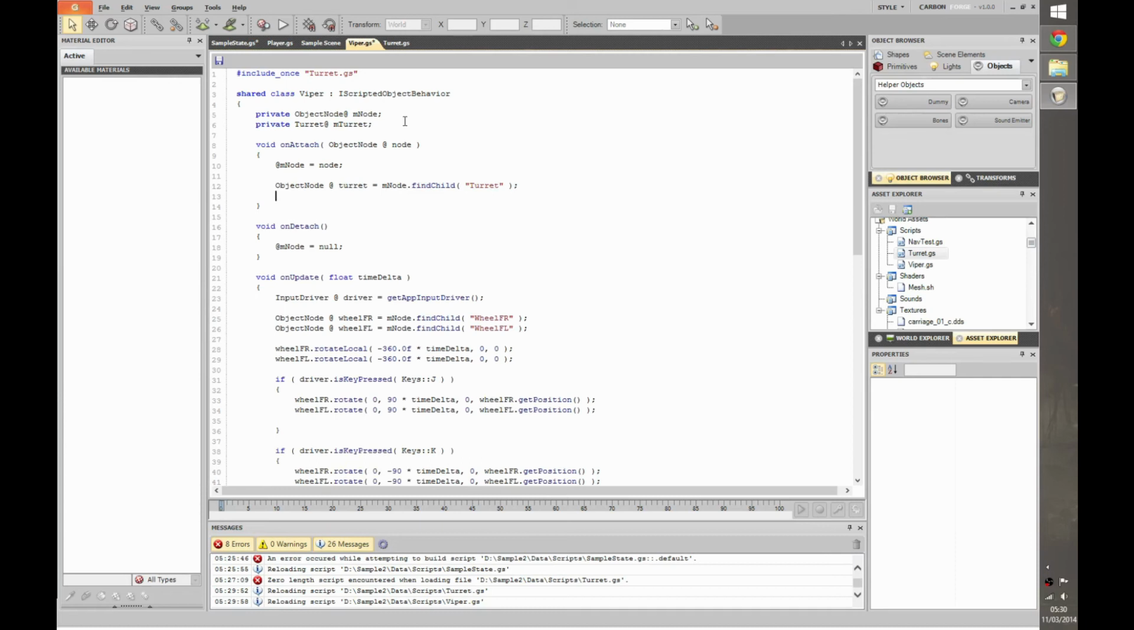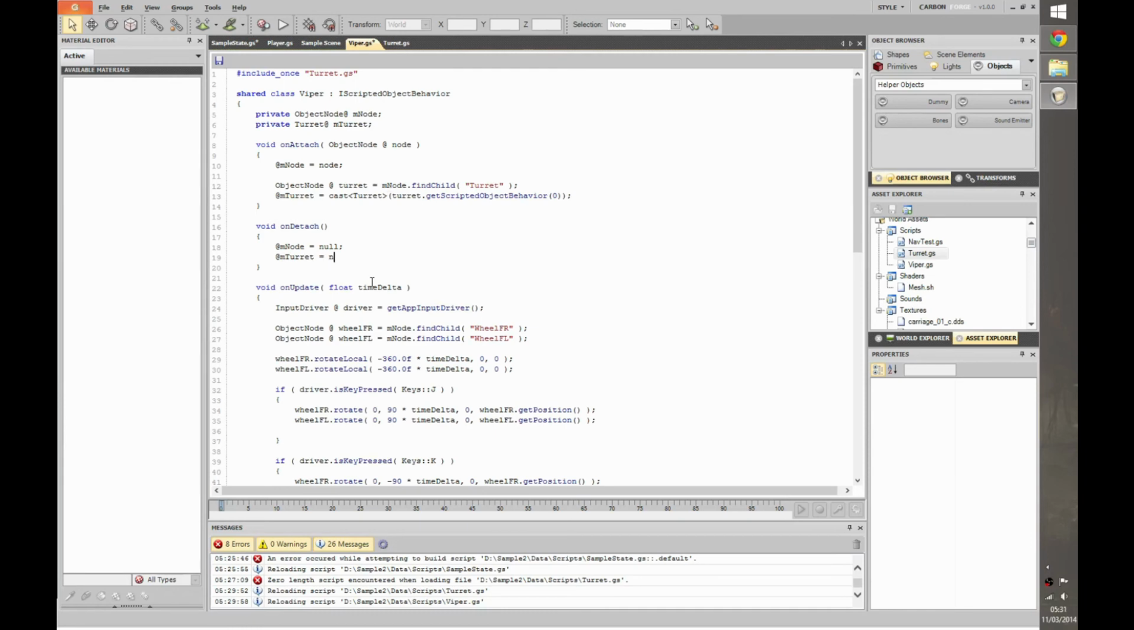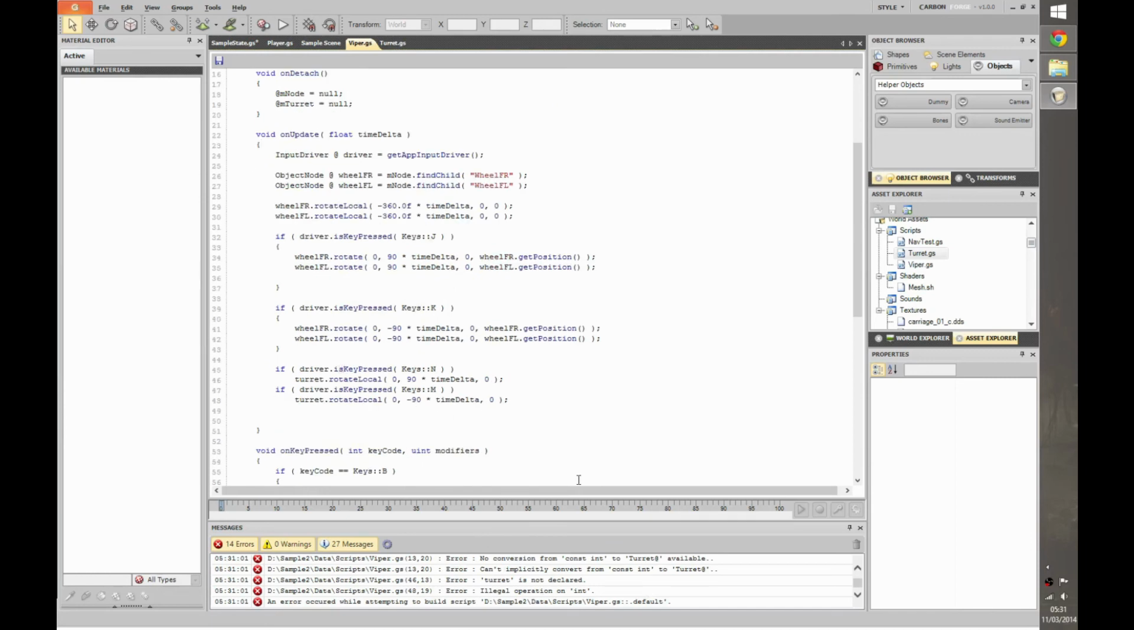We know it just has one behavior, so turret equals get scripted object behavior, which was the method we saw before to get the I scripted object behavior base type. I need to cast that to our custom turret type, and that should be it. We should have that stored. I'll just trash the reference here to keep things neat and tidy. I saved it there by mistake. Obviously I'm going to have errors. So here, rather than rotating the object node, I'm just going to call the turret's rotate left method.